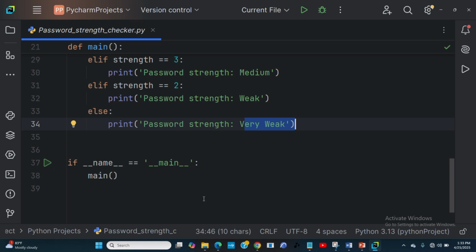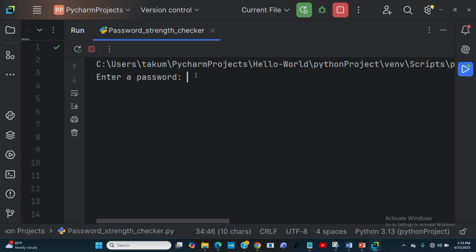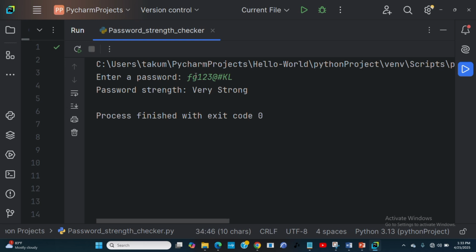And then we are calling the main function. So if you run this particular project, it is going to ask you to enter your password. Now I want to meet all the conditions, just to see if I can. You get it? Just to say you meet all the conditions, and then you see it's going to tell you, your password is very strong.